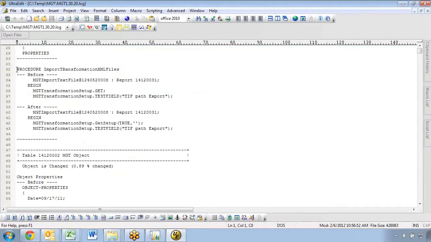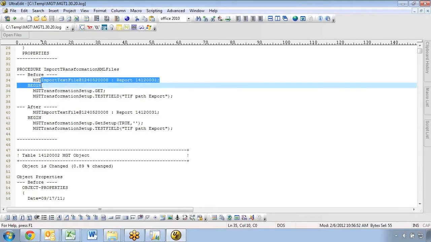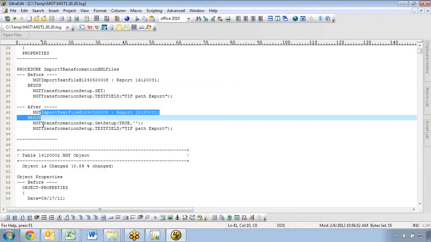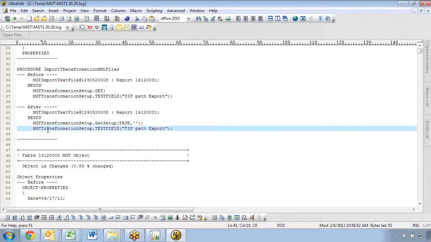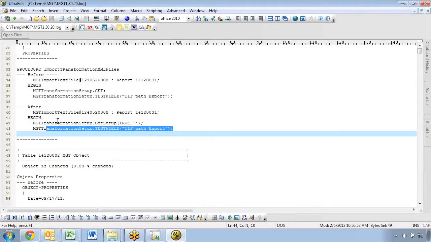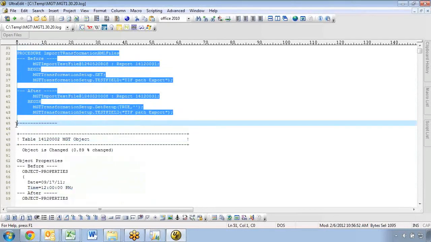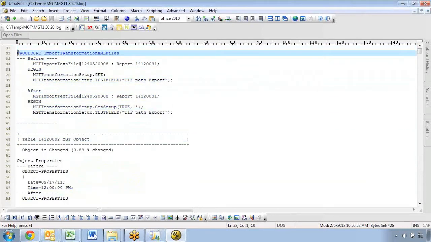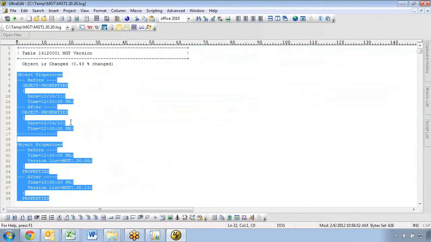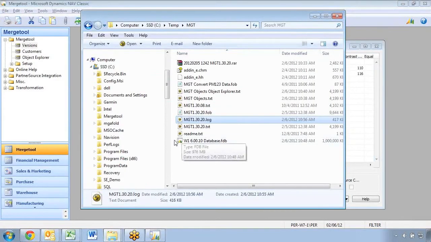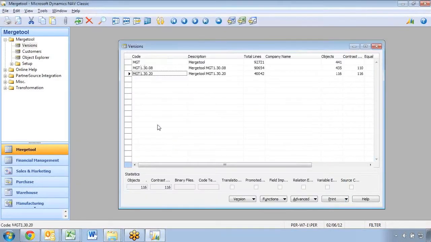So in this case you can see it's in the procedure import transformation XML file. And these two lines are the same. This line is the one that is changed, and then these two lines down here are also changed in here. That's maybe a lot of information. Like this one, I'm looking at functional changes, so maybe I don't really want to see all this stuff in here. So let's go actually export the log again in here.